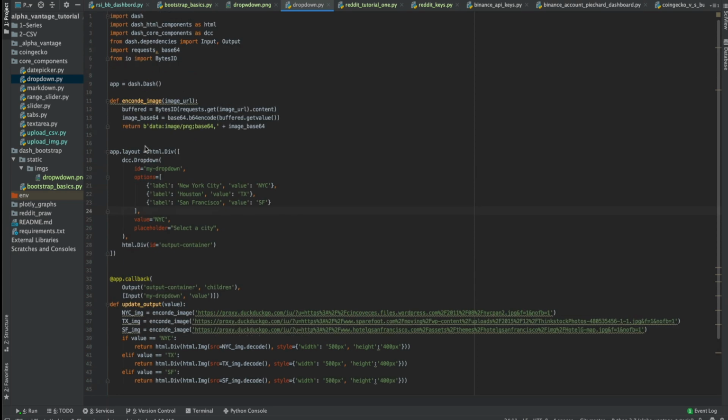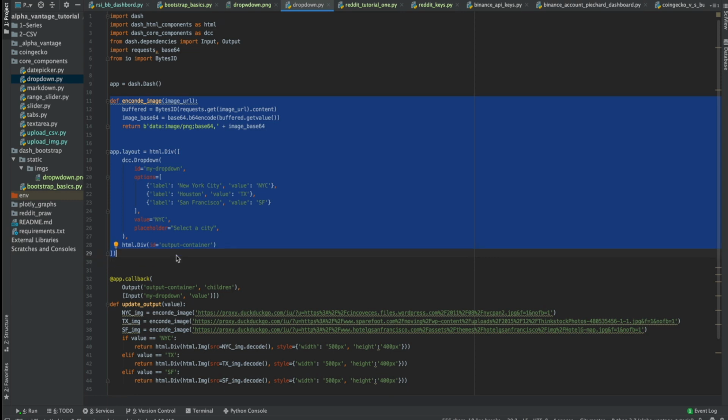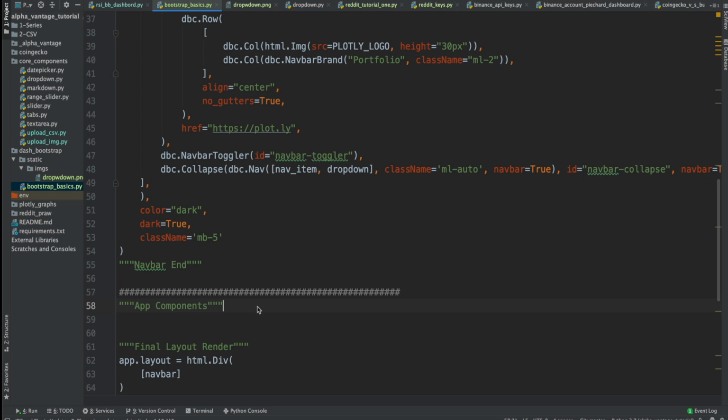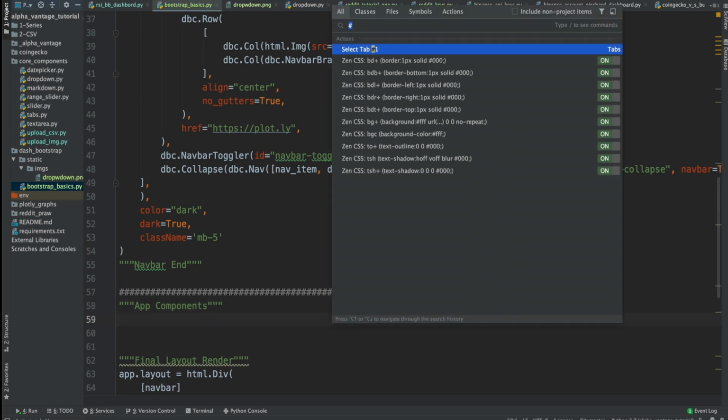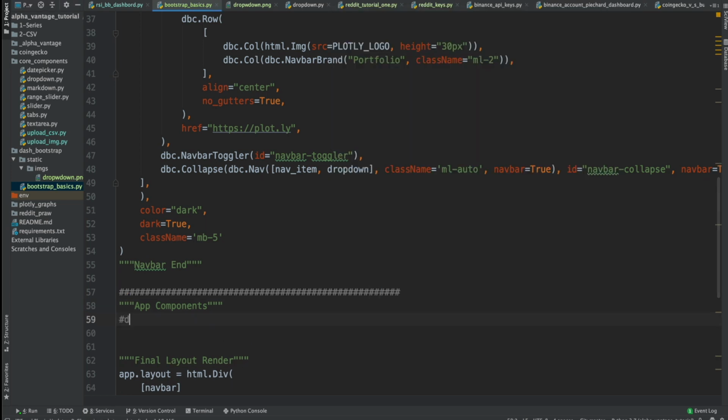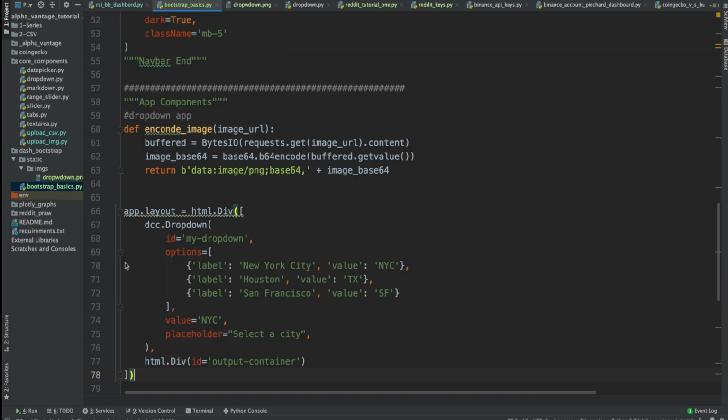So in order to get this to work, all we need is the HTML first. I'm going to grab where that function is all the way down to layout, and I'm going to copy it, and then I'm going to go back into our project and paste that. But before I do, I want to label this. So this is going to be our drop down app, and then underneath here we can paste it.